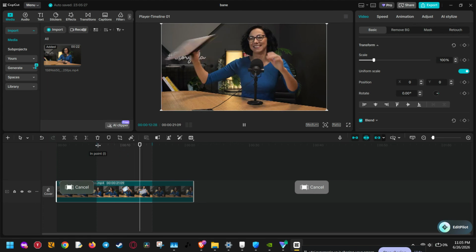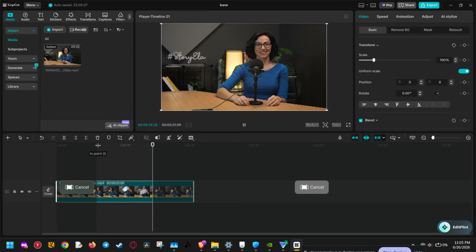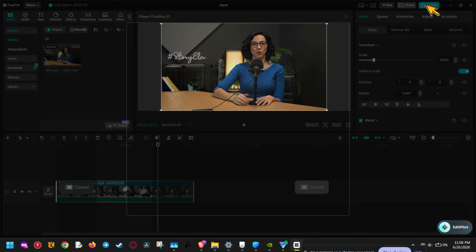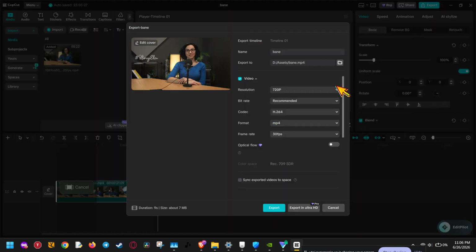This lets you preview the exact section you've marked so you can make sure the clip starts and ends where you intended. It only takes a few seconds and it can save you from exporting the wrong section and having to repeat the process. Once you're happy with the selection, click the export button in the top right corner of CapCut. CapCut will automatically respect your active markers and only render the isolated segment instead of the whole timeline. That means you can export just the part you need, which is faster and much more efficient.